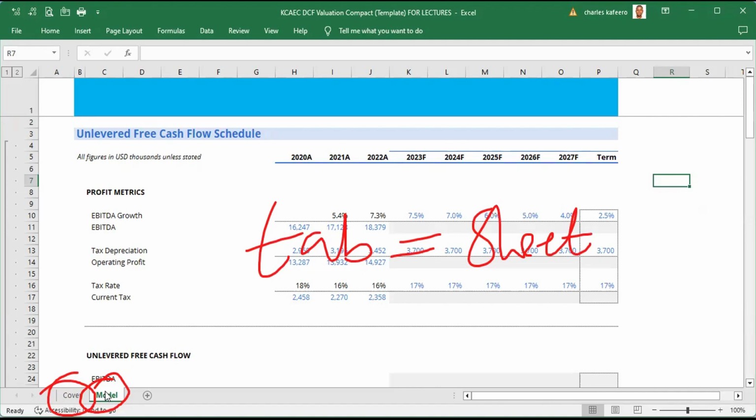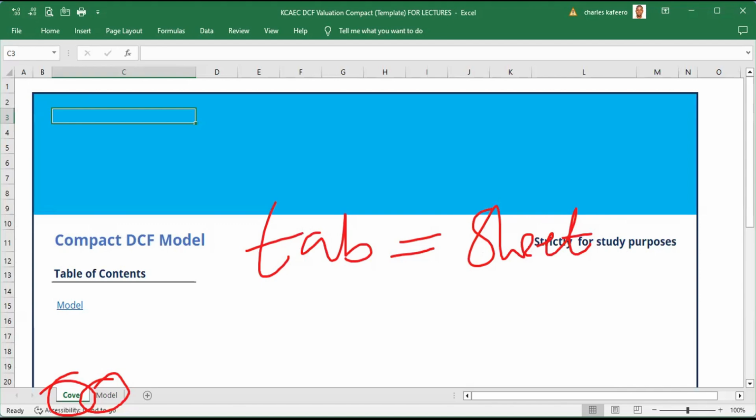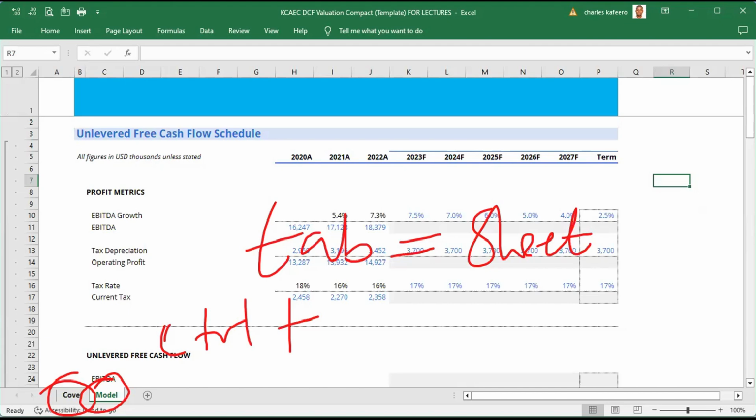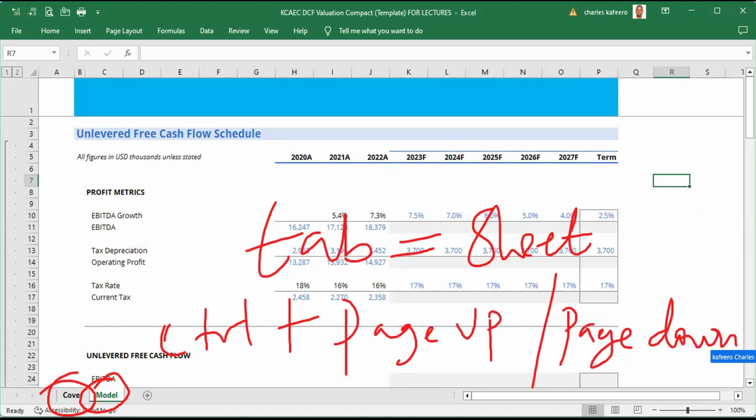Now, the way that we are going to navigate from one tab to another with the keyboard is we are going to hold down our control key, plus now we are going to use either the page up or page down buttons. Page up or page down. Any of those two.